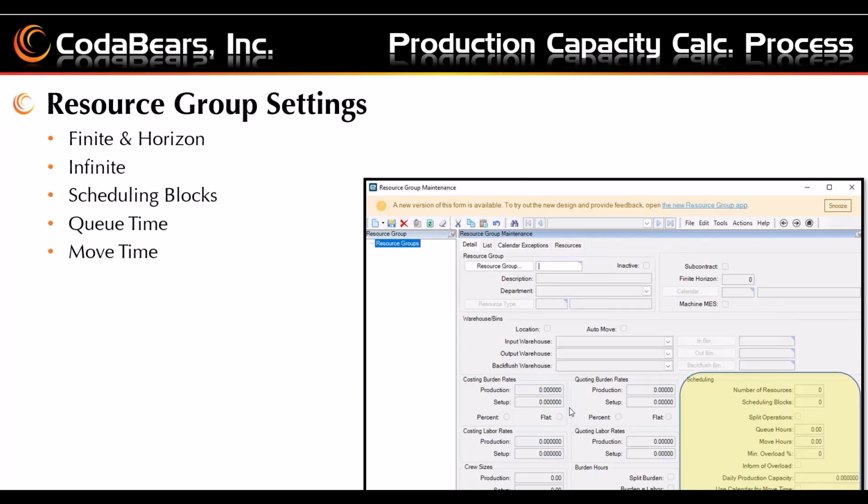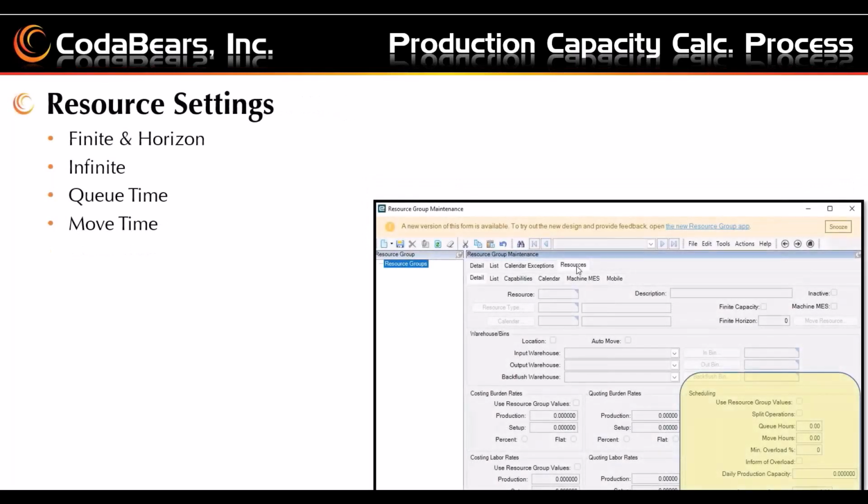So even if the engineer said I can do 1 million pieces per hour, if the daily production is only 500,000, I can only run that machine for half an hour. The scheduling engine will adhere to the daily production capacity and override the production standard that was set up in engineering. Again, that requires the advanced planning and scheduling (APS) module. The resource goes a little bit more finite than what the group is. Now, there is a checkbox to just say, hey, use the group's values for most of my defaults.